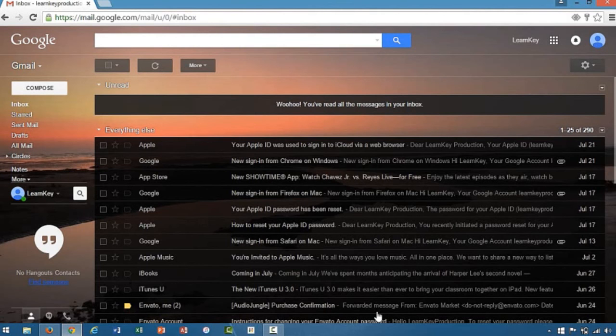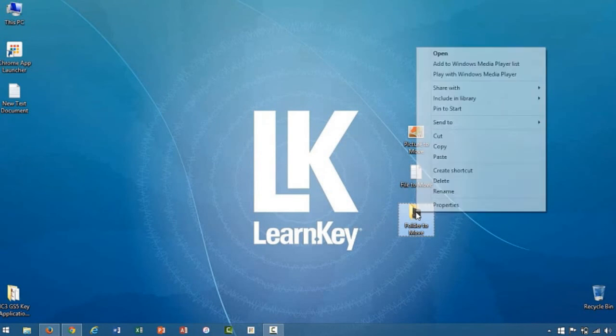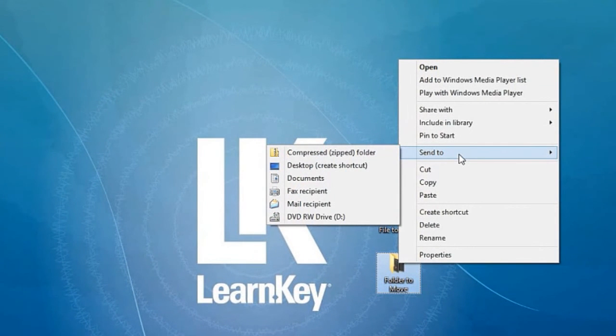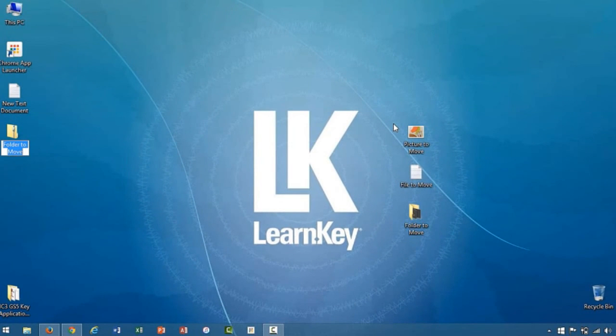Well, zipping a folder is pretty straightforward. So we're going to go ahead and minimize our Gmail app, and we're going to go down to this folder, the folder to move, and we just right-click. And this is the same process on a Mac. Right-click, and we're going to go to send to. On a Mac, we would actually just go to compress, and we'll go to compressed or zipped folder, and we'll click that.